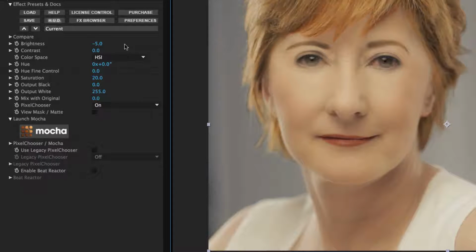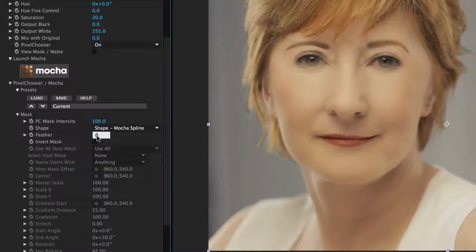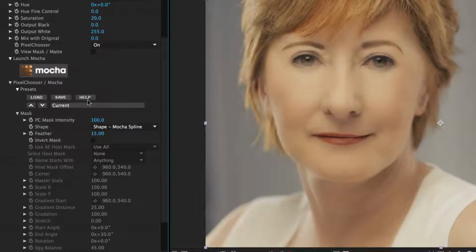In this case, we're going to adjust the brightness to about a -5, and we're going to increase the saturation as well. And we're going to add just a little bit of feathering so that we softly blend this into the rest of her hair, and so that we don't have a hard edge in our blurry backgrounds. Let's change this to maybe 15 or so.